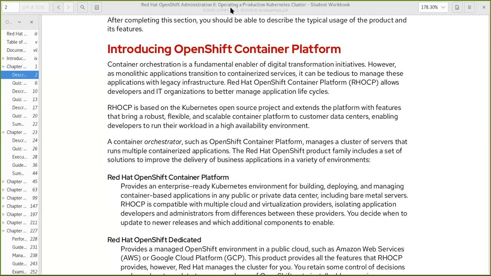I hope in this session you have been given a brief idea about the objective, the outcome, and the prerequisite of this DO280 course of Red Hat, which is nothing but OpenShift container platform administration.